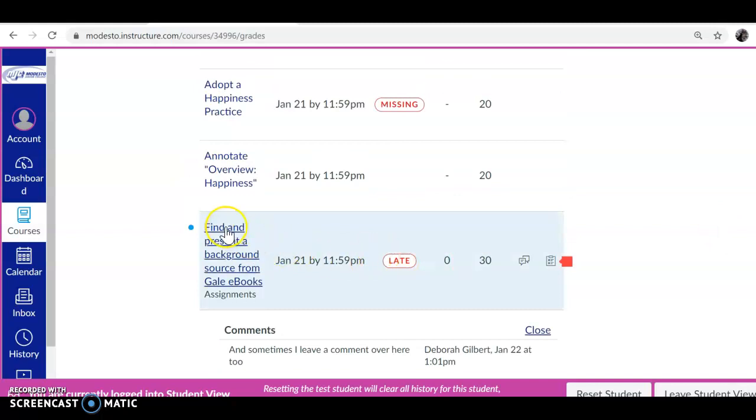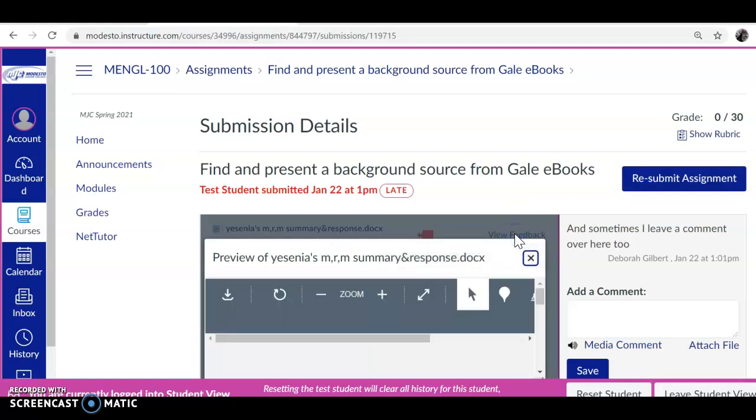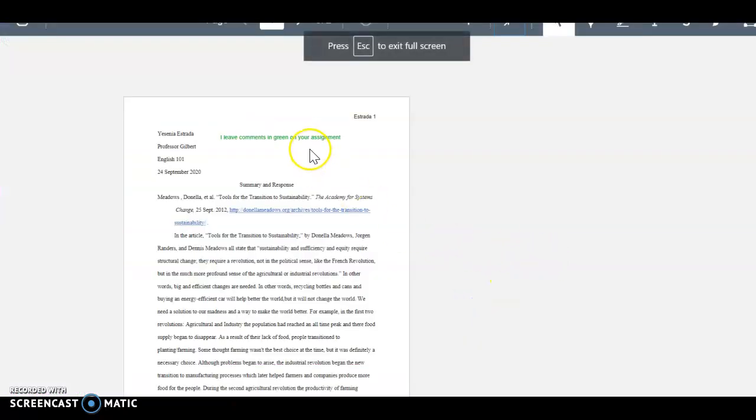And then more importantly though, you find my comments on the assignment itself by clicking on the assignment title and then clicking on view feedback, and then click this little expander bar right here to make it big. And you see I leave comments in green on your assignments, and that's where I've left you specific comments on this assignment to tell you what you need to fix.